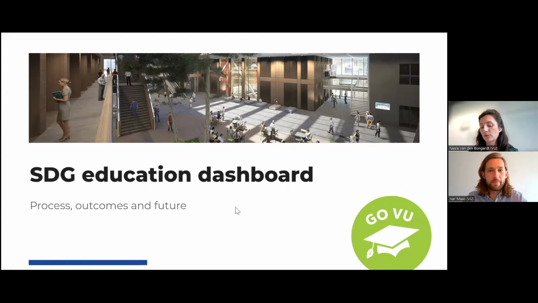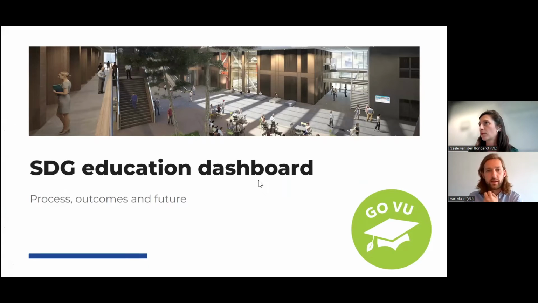discussion. So now to dive into the SDG Education Dashboard. We are still in, let's say, a pilot phase in this dashboard, but I will go through briefly what the process is, what so far the outcomes have been, and how the future looks. And also I want to mention that we are doing this in collaboration with our Green Office, which is our student sustainability platform. Yeah, they are also an important part of establishing this dashboard.